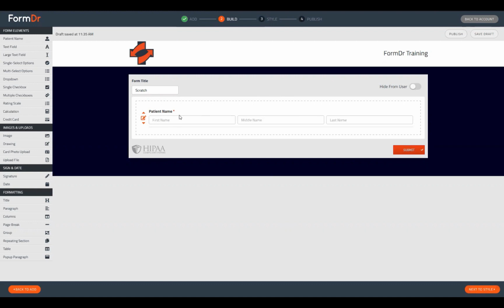It does come with this patient name widget here. That's simply because that patient name widget is going to be needed at least once in each packet, just because the name filled out in the first and last name fields of this widget is going to be the name that the submission is logged under on your send and receive page. So we'll leave that here as it will be necessary.